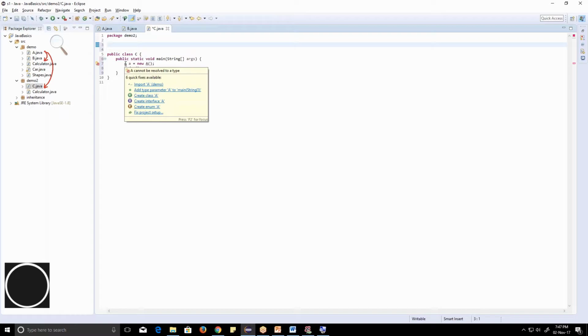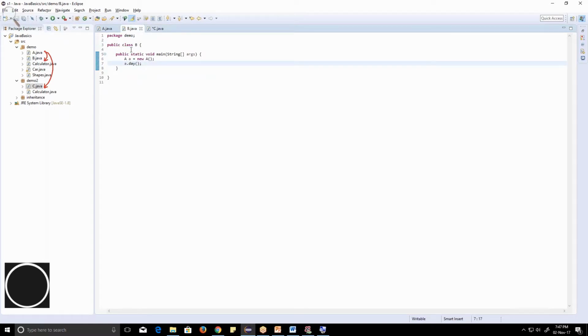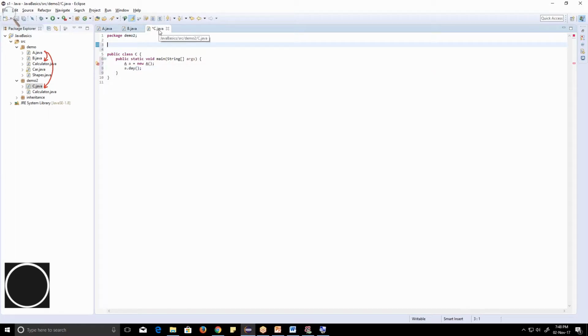In class B, we did not have to do this. There was no import statement. Why? Because they were present in the same package. When the classes are present in the same package, they can recognize each other. But when the packages change, like class A and class C being in different packages, they do not recognize each other. So class C is saying, which class A are you talking about? I don't know about any class whose name is A.